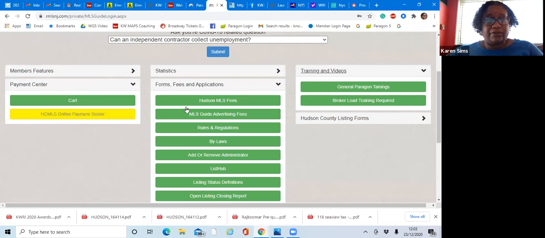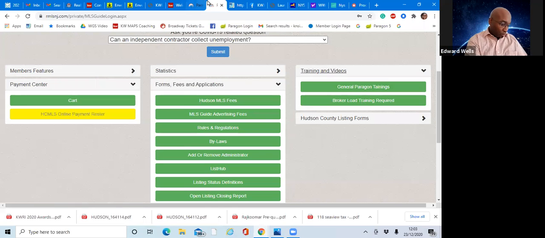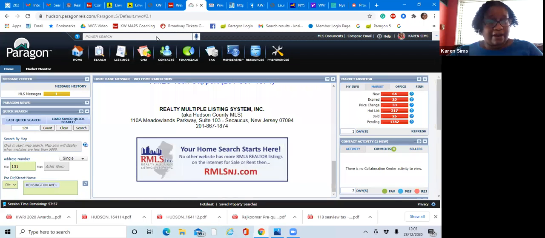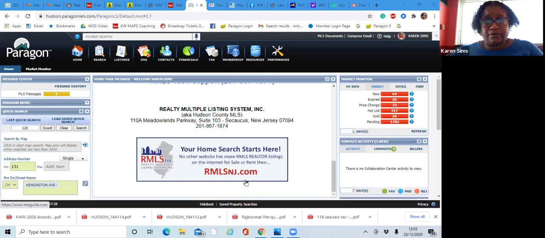So that's about it on this one that I wanted to show you for the RMLS, which is part of the Paragon, which is your Hudson MLS. Those two systems are pretty much one and the same. One is your back end office to do all your things in, find your reports, pay any payments. This is your front end of the MLS. Your front end of the MLS is going to allow you to look for listings for your clients. It's going to allow you to do CMAs. It's going to allow you to do a whole lot of things.